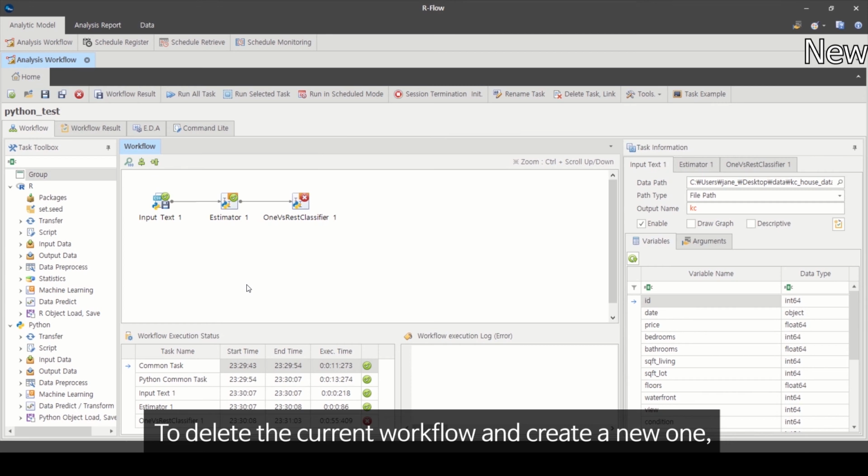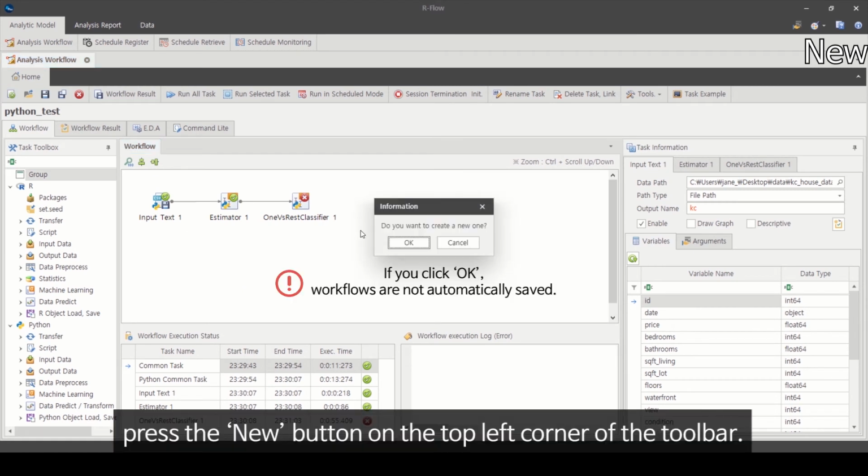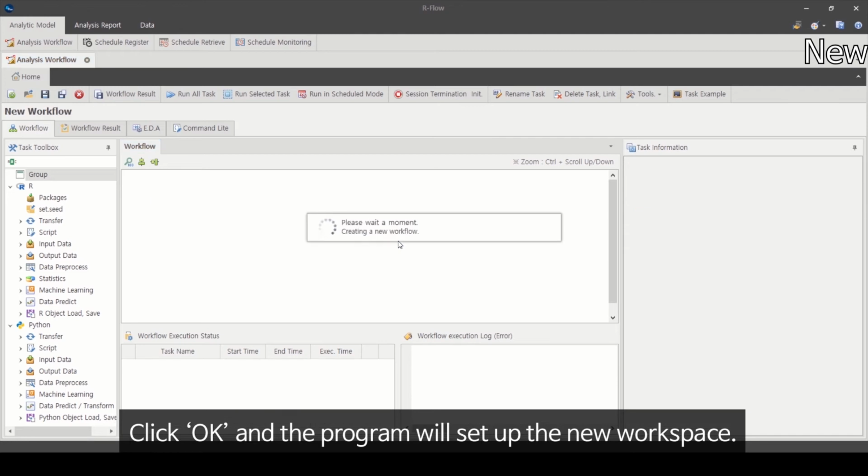Delete the current workflow and create a new one. Press the New button on the top left corner of the toolbar. Click OK and the program will set up the new workspace.